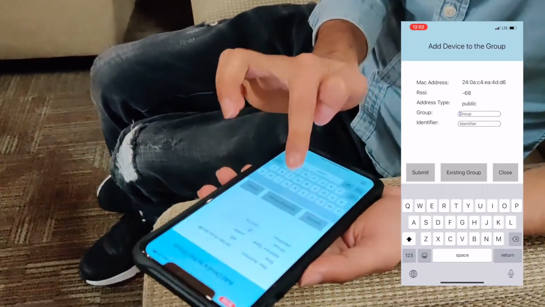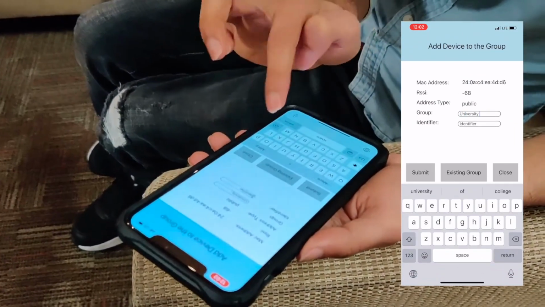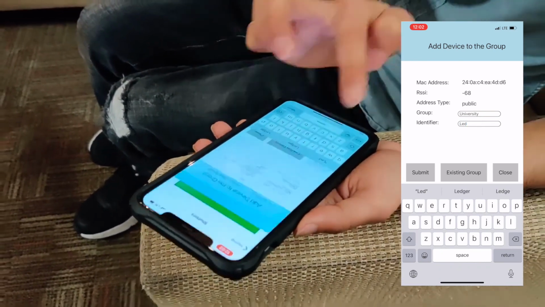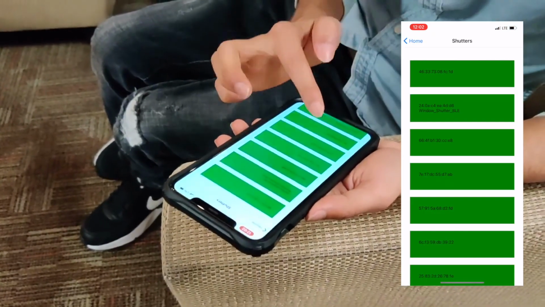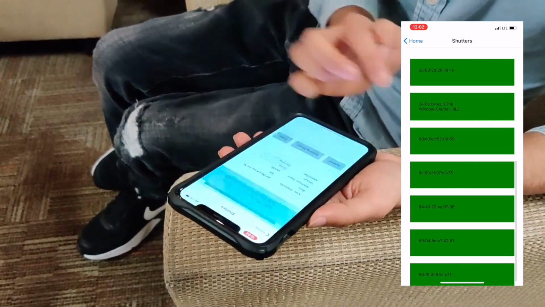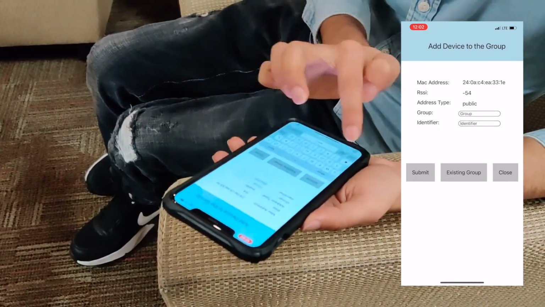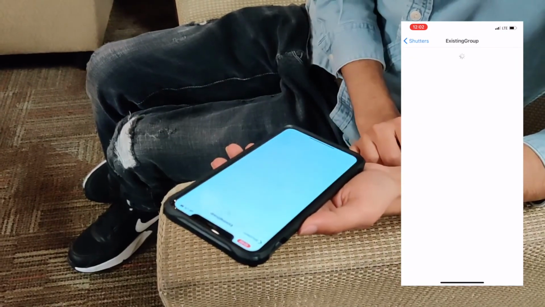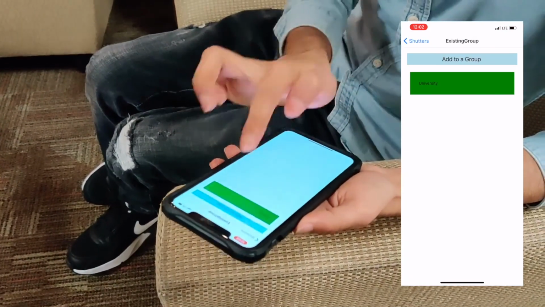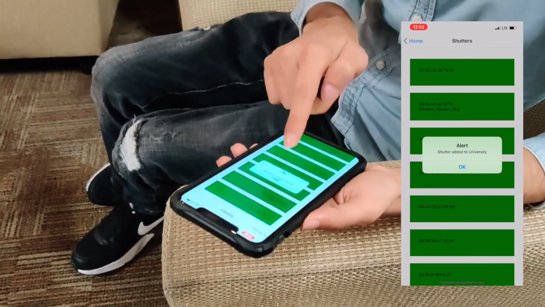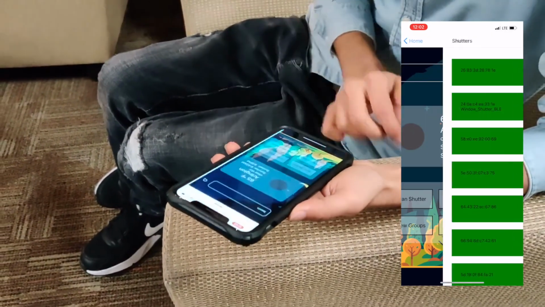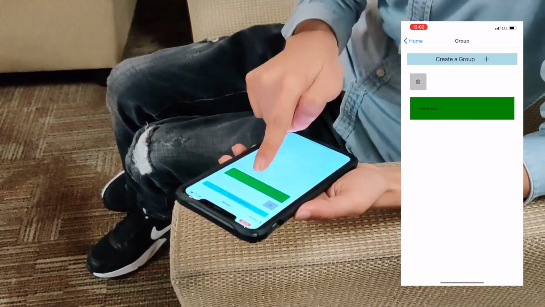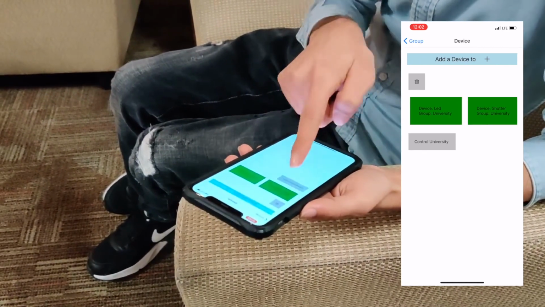When the user finds the first device, he adds it to a group which he names University, and he names the device LED. He then finds the next device, which is a prototype, and he names it Shutter. Then he adds it to the existing group, which is University. When we go back, we can see the group and the added devices in the group.